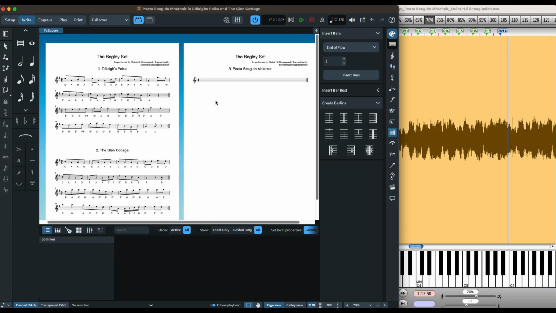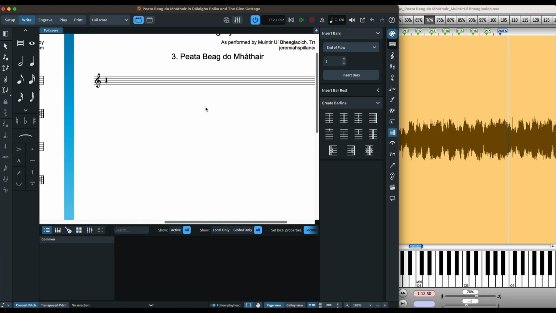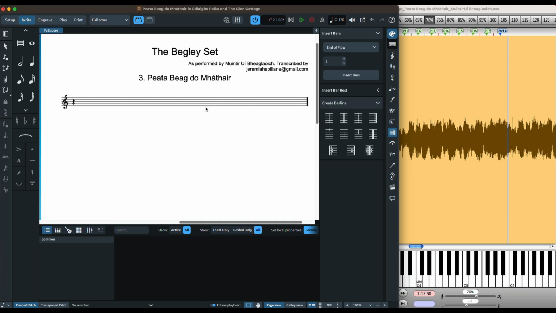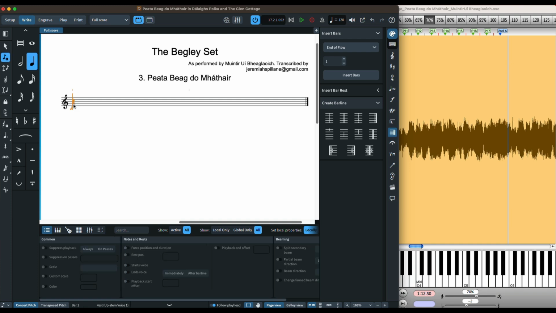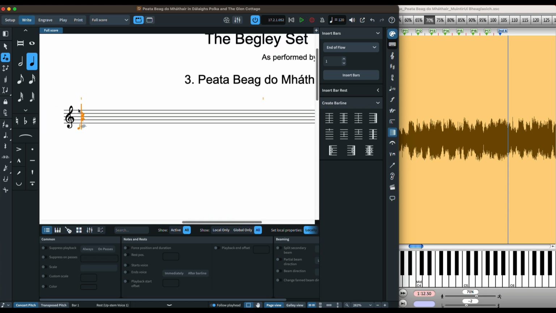So in my new flow, you can see that I've got one long bar of music, which isn't really helpful in terms of what I'm trying to put together here. So the first thing I need to do is indicate the time signature. So if I click on the rest here, I get this orange line. This is the caret. This is the input marker that Dorico uses.